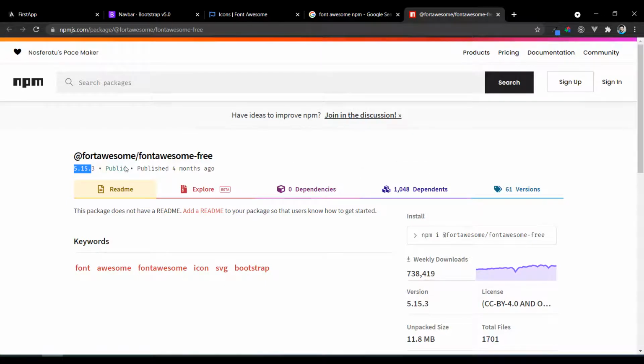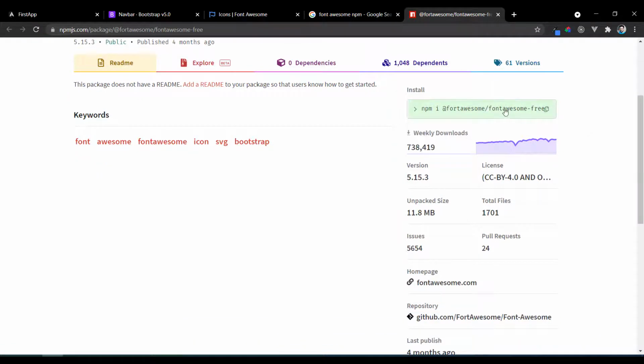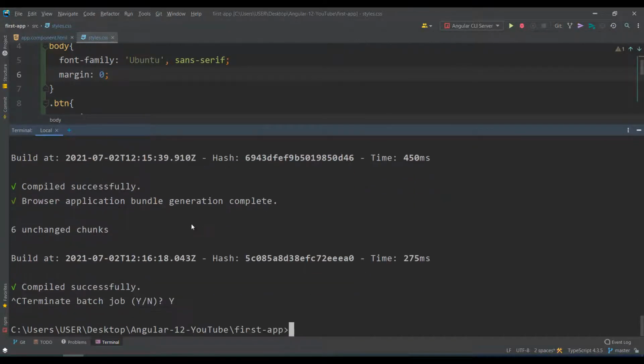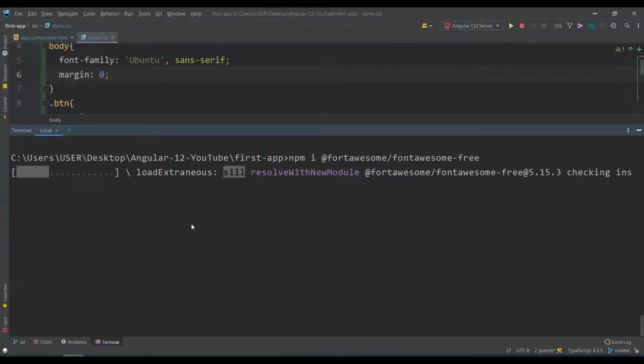So how to install: see, this is the command. You can just copy this. You just click on it, it will copy. Then go to your application terminal and you can stop the server. Control C, Y, enter. Stop it. Let's paste the Font Awesome command and then enter. This will download Font Awesome from the official website.